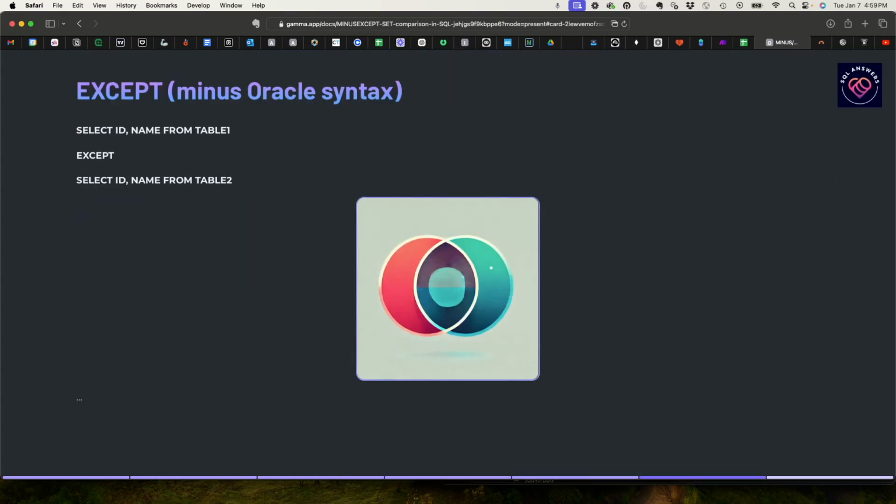Now we'll talk about except. This is going to show what's in one set and not in the other. Let's say that the red circle represents table 1. If we did select ID, name from table 1, except select ID, name from table 2, that's going to give us this shaded set right here. Now, if you wanted to do the opposite and get everything that's in table 2, you would just flip these around and put table 2 up here at the top and then table 1 down here.